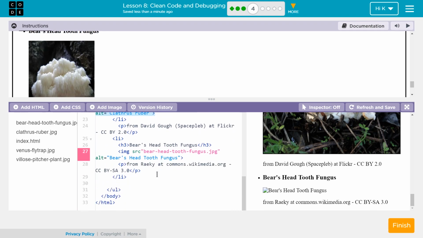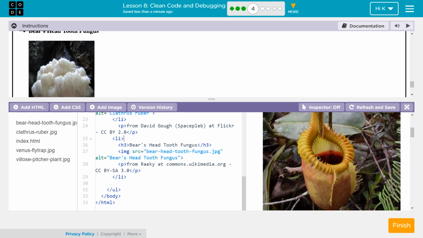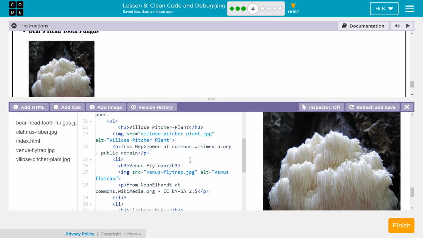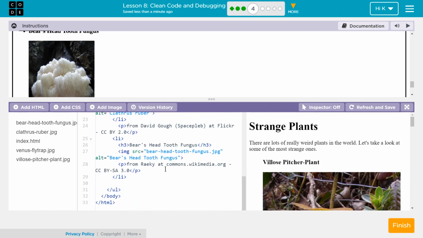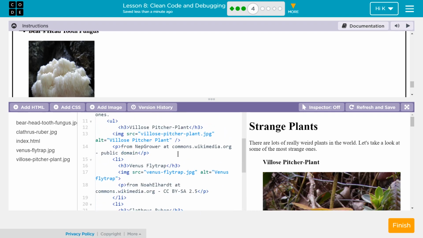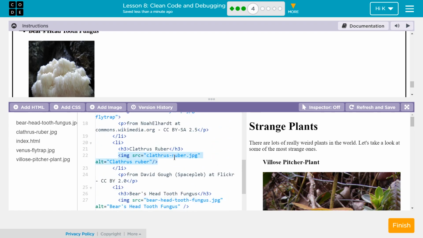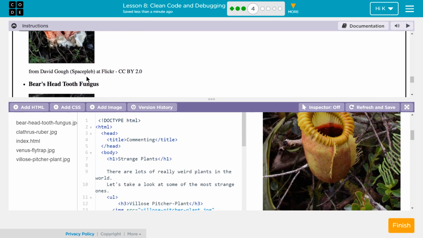Bare head tooth fungus. That looks good. Well, they spelled SRC right. And I think this image tag is correct. Oh, well, look at this. I think we need an equal sign. Maybe. And then we did. I wonder why it looks like they're not using closing tags on this, but I think it's just good practice. I'm going to go through and add those. Maybe it's part of their mistakes. And there we are.